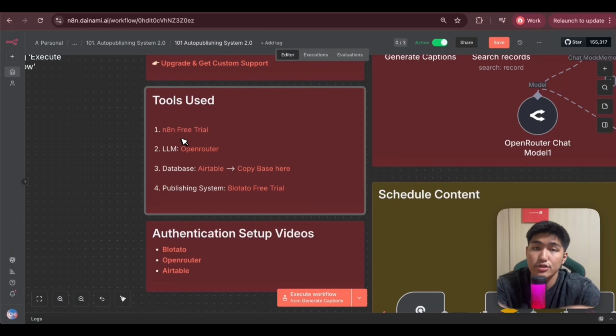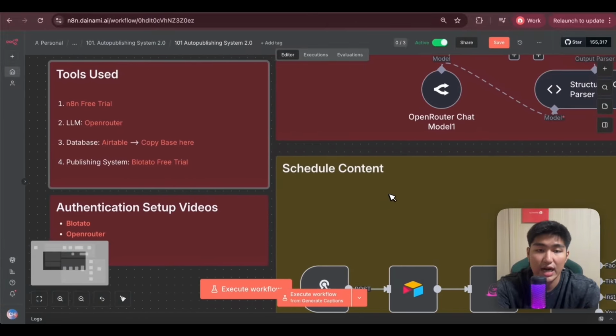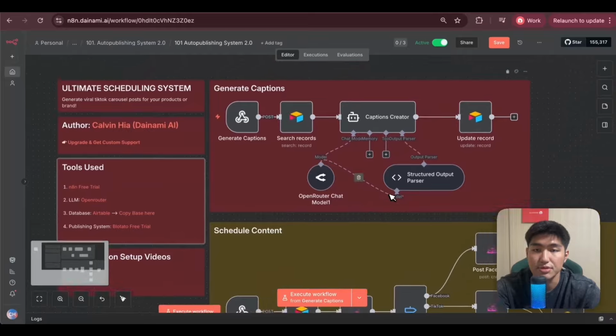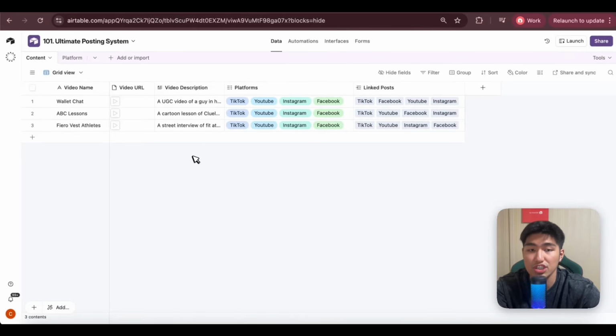So before we get started, you just want to follow the setup guides over here. You want to just download each of these different tools and then set up the authentication following the video over here. All right, this is for the API authentication. And once you have all of this set up, you will be able to run this system. Alright, so now let's go into how this whole system is being built. To really understand this whole system, we're going to first go into Airtable to see how we structure this out.